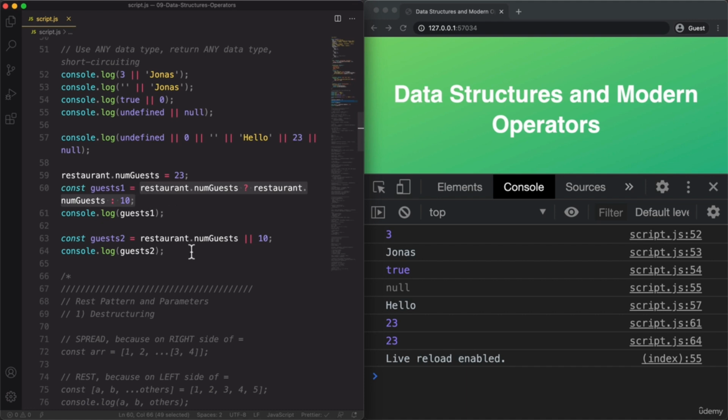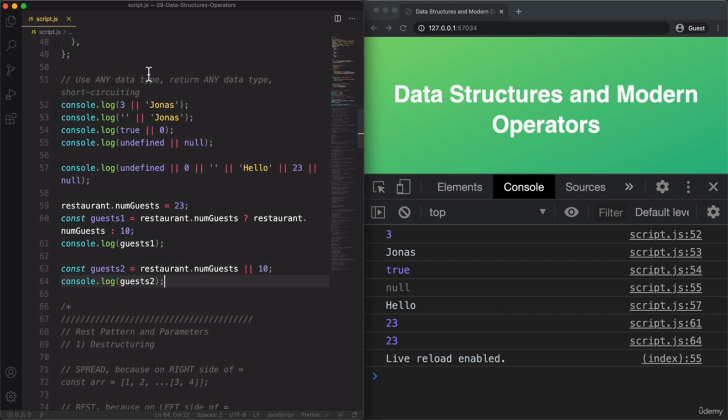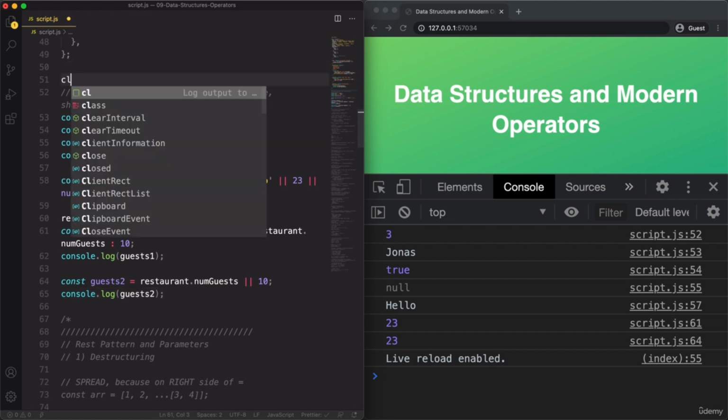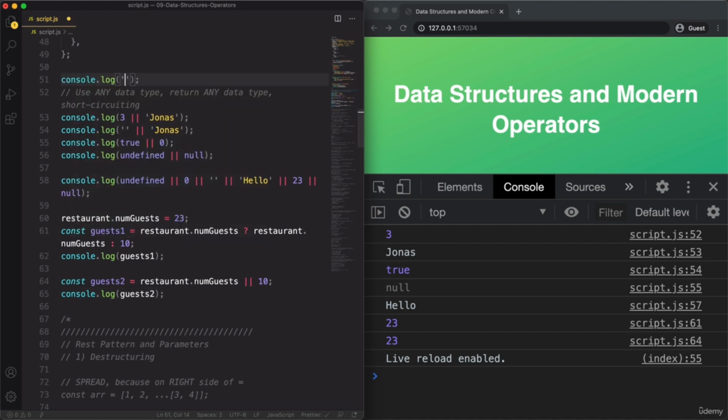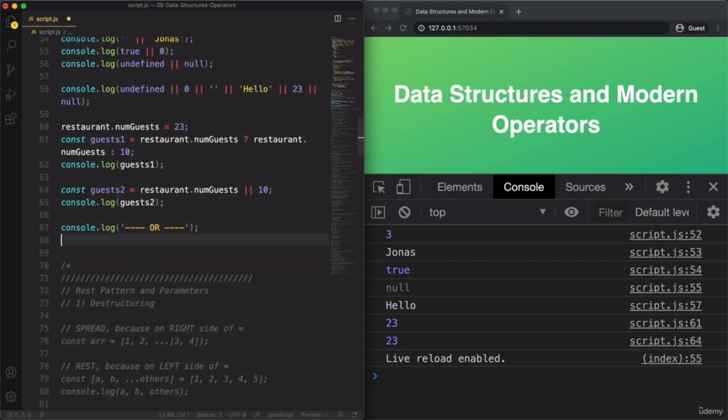Okay, so that is short-circuiting with the OR operator, but the AND operator also has short-circuiting. So let's take a look. And we'll start by logging something to the console here, like a string to separate, so that we don't get confused by the results in the console then.